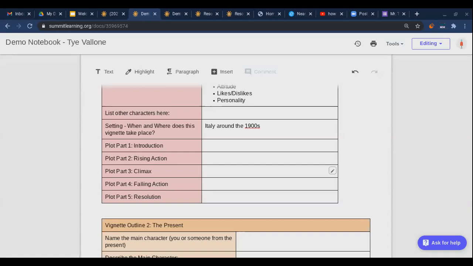All right, let's think about it a different way. If we look at it as a true or false question: the climax is usually the most important part, the biggest action or event in the story. Is that true or false if I say that?